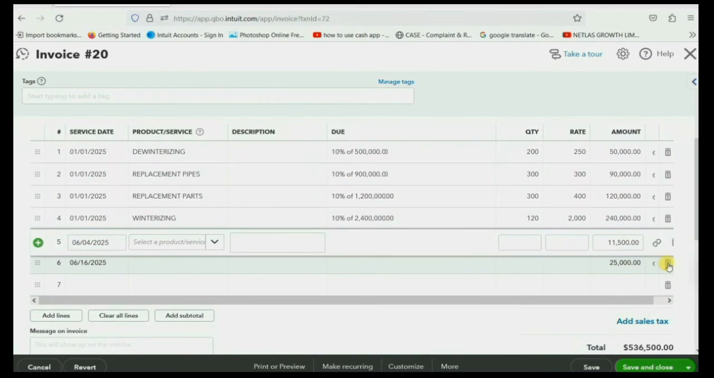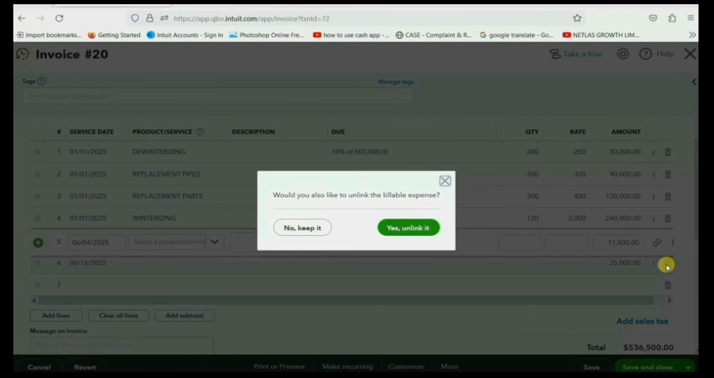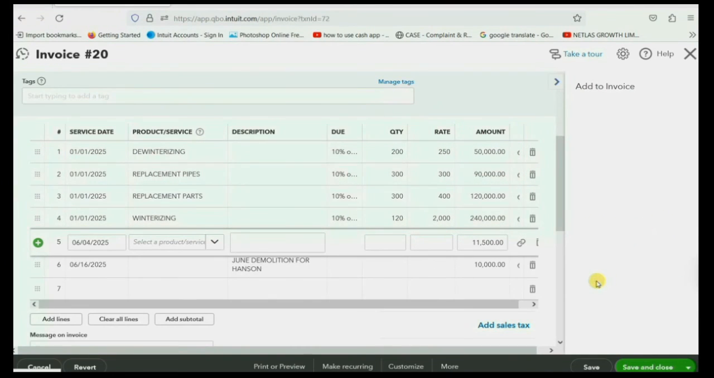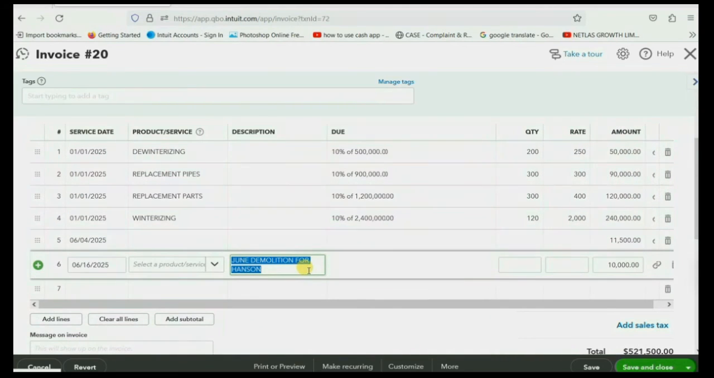So look, we go to the right-hand side here. You see this garbage can on the right? Click it. It says, would you also like to unlink the billable expense? Yes, unlink it. Notice, as soon as you unlink it, the right panel opens up, and you can add it back anytime you want. And if you click Add, not only does it come back, but it comes back with the description text that you need.